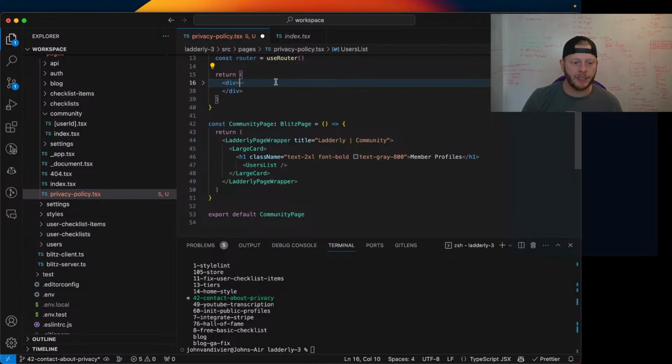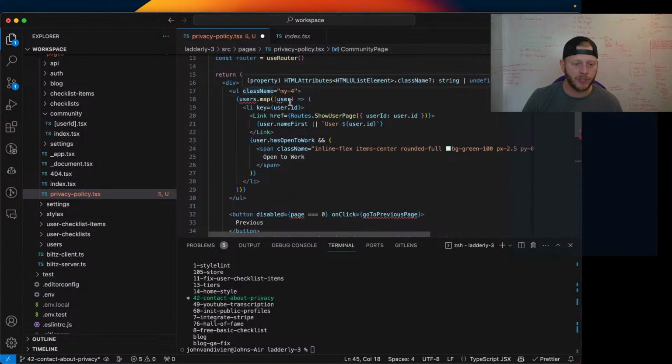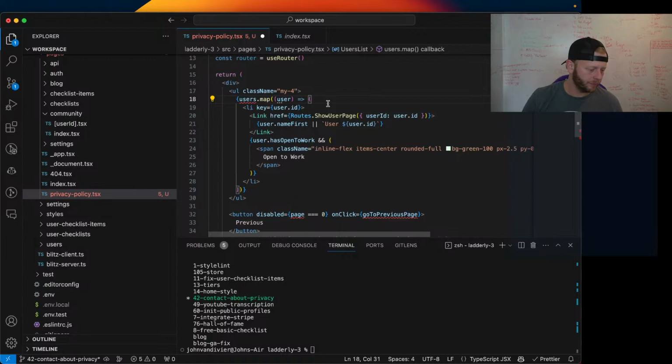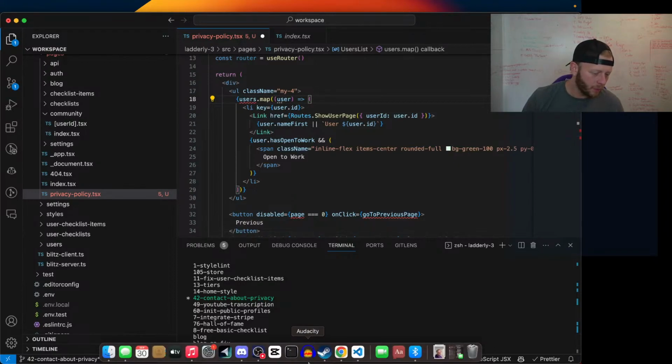Let's do this one step at a time. There's a chance that use router might need suspense. I don't think it does, but we'll see. What UI are you using? This is VS Code.